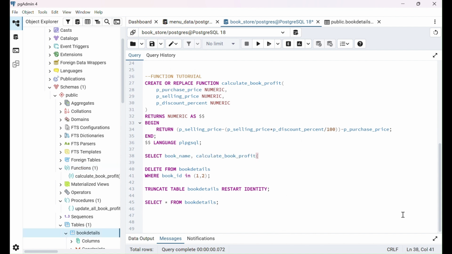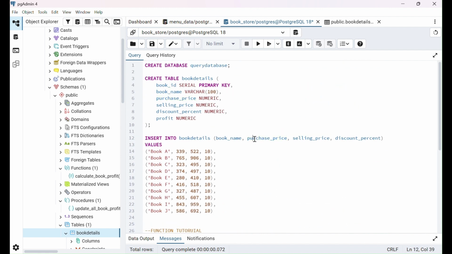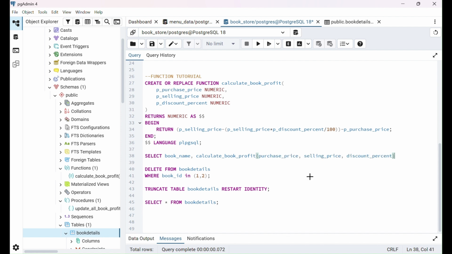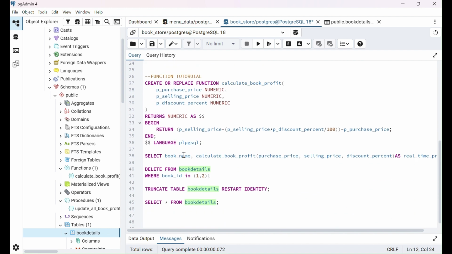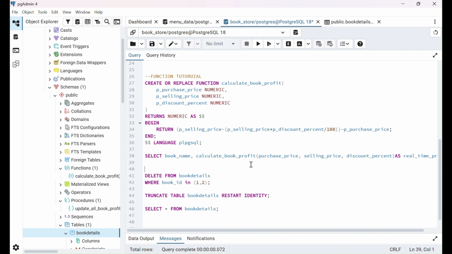So for the purchase price, we will just use the column names. You can simply copy this up to this, to save our time. Okay, up to this, it's fine. We will declare the result as real-time profit. Just say from book details. Okay, that's all. Let's go ahead and execute it.